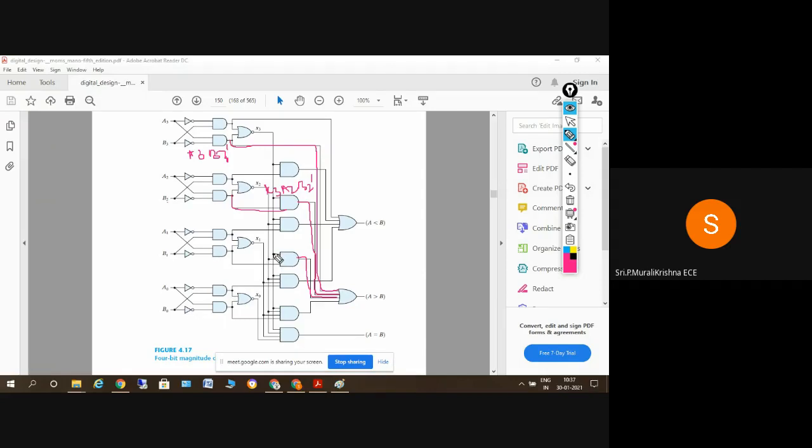And if I trace this, okay, we'll get three values here. So what are those three values? This is x3 and this is x2 and this is the value here, x3 x2 into this value. So what is this value? A1 B1 bar. Getting my point here? Yes, sir. Okay, and this value will be x3 x2 x1 into A0 B0 bar. Okay, so that is A greater than B.